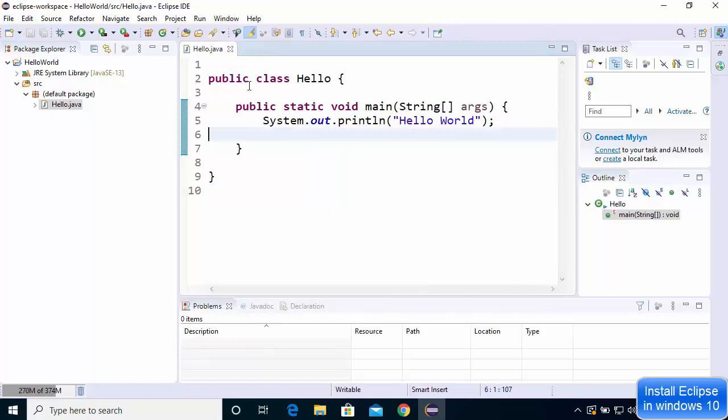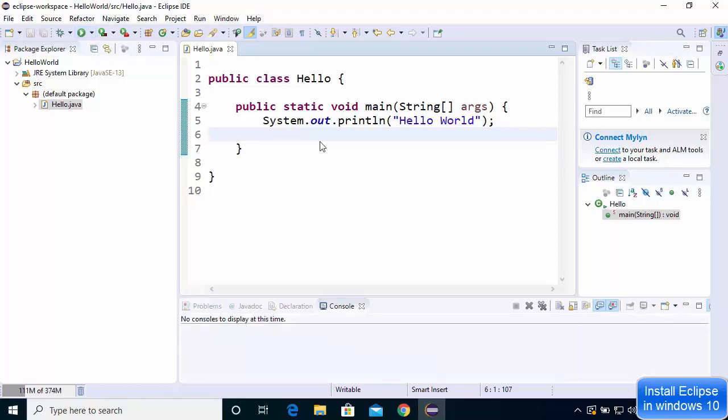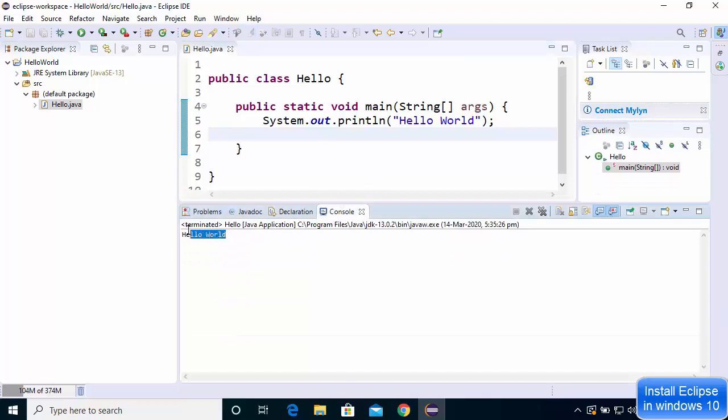Once you have written your program, you can just build your program and run your program. For building and running your program, you have these options on the top. So I will click on this Run HelloWorld.java button here, which will compile my Java program and then display the result on this console.